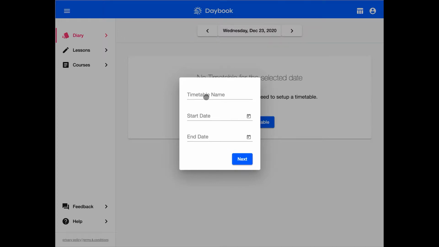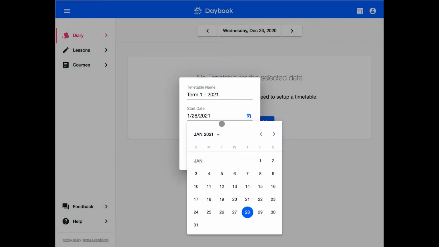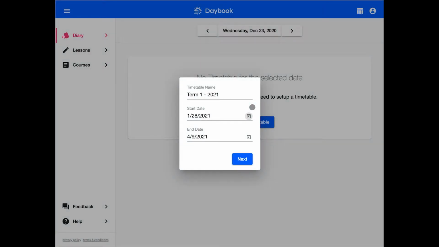So the first thing you'll need to do is give your timetable a name. If I type in Term 1, you'll notice that this is giving me a suggestion of Term 1 2021. If I tap this, it'll automatically fill in the dates based on the public schools in your state. Obviously, if you're at a private school or your dates are different for some reason, you'll need to change those. So you can just tap on the calendar icon here to bring up a calendar, and you can change that to whatever date you need for your school.